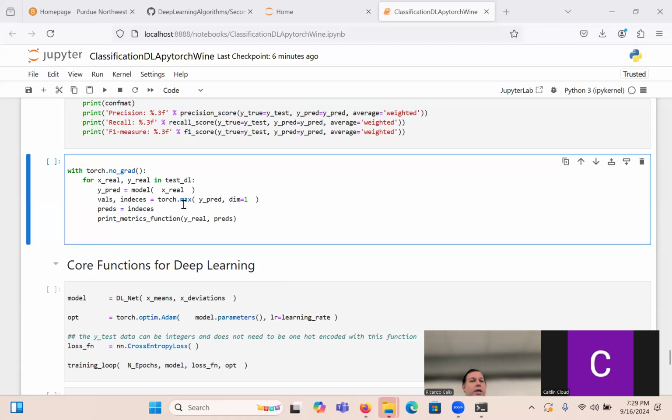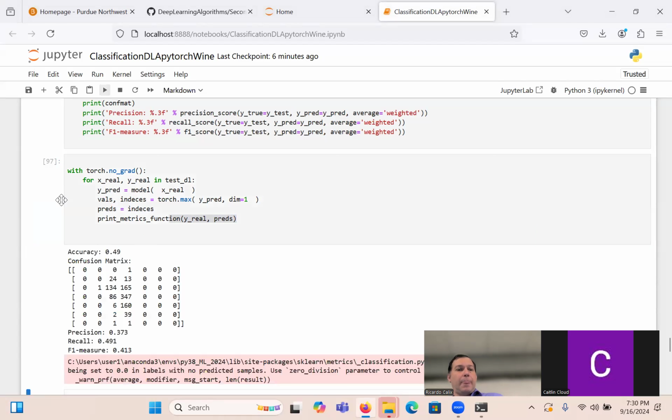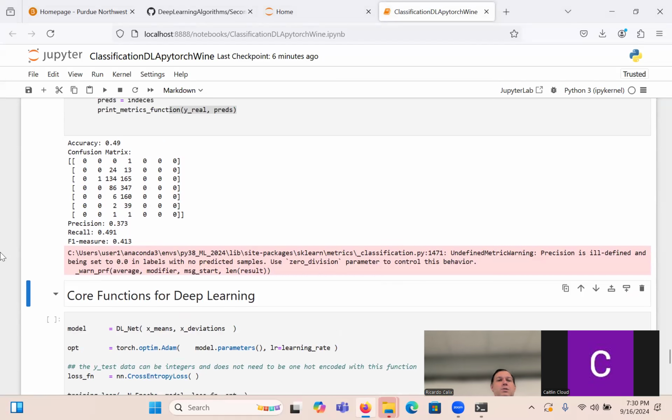All right, so here we are. We get the vector, then we take max, and then vals and indices, in particular indices. I just mapped it to preds, so it's more intuitive. And then preds and Y real get compared so that we get the confusion matrix, accuracy, precision, recall, all that, just like we did before. Does that make sense? All right, so let's go ahead and do that. And there we go. So I get a confusion matrix. We want the values to be on the diagonal. For this, they're not all on the diagonal.